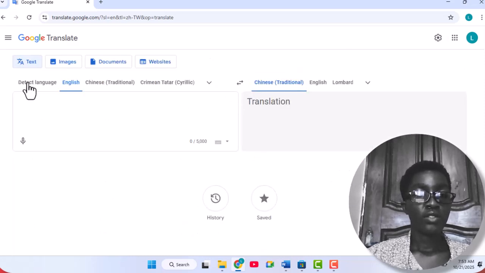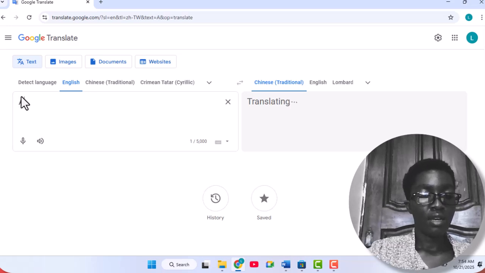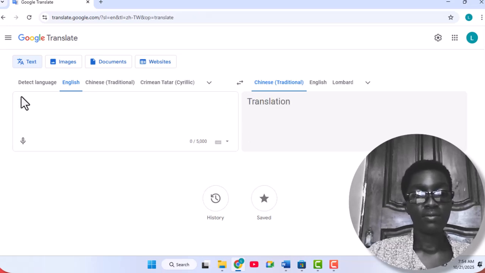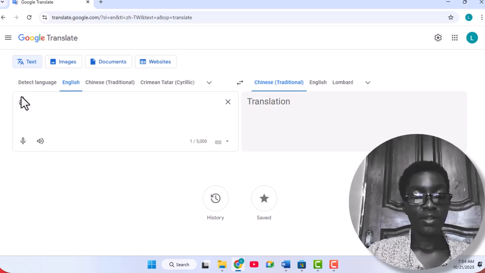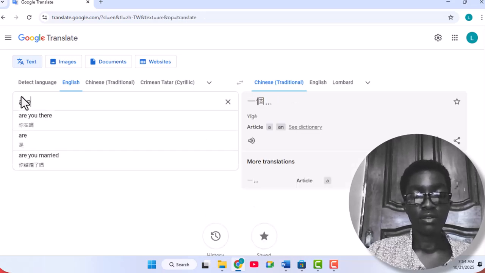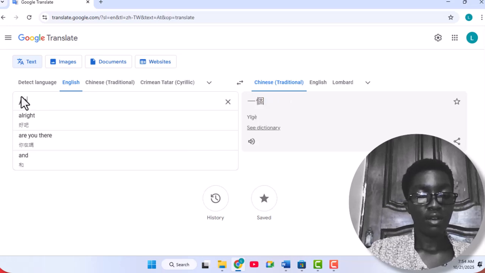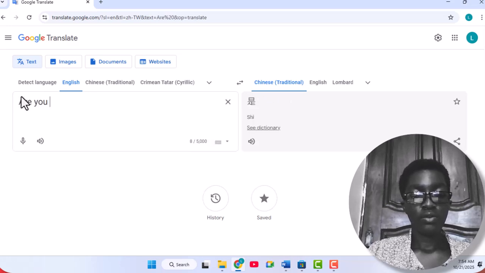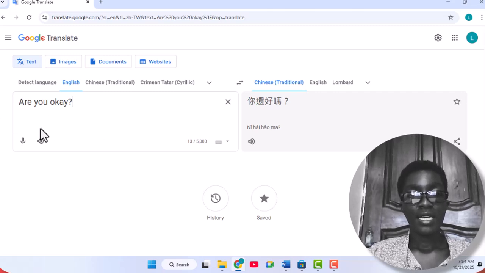So I'm going to type in R U, okay, and you can see that it has been translated to traditional Chinese. It is showing you the Chinese characters, and it's also showing you pinyin, so that way you can know how to even pronounce the word. Yeah, and even how to read it.